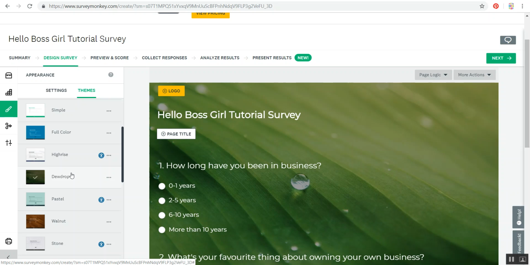However, that has never stopped us from getting great results from our surveys. So don't be too worried about that. Unless you're very much into design, then you can go ahead and pay for the feature. So once we have chosen a background that we're happy with, we're going to proceed to the next button here.